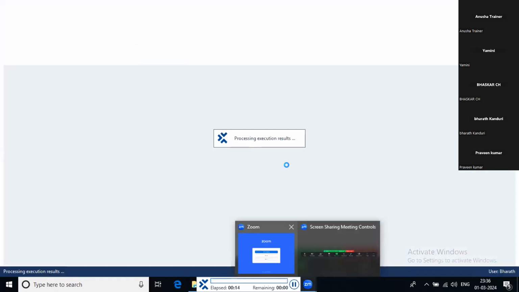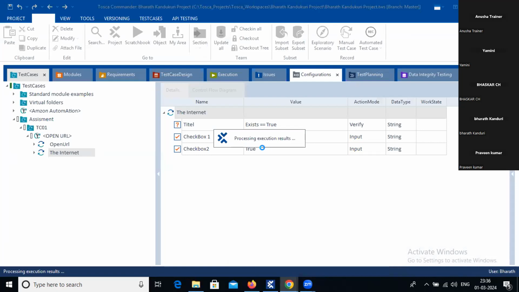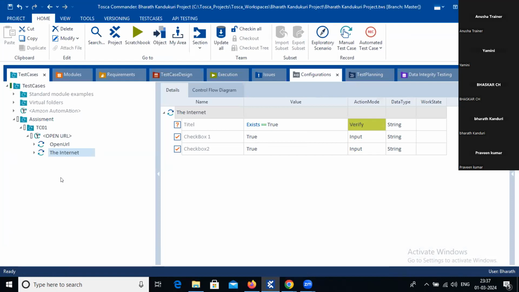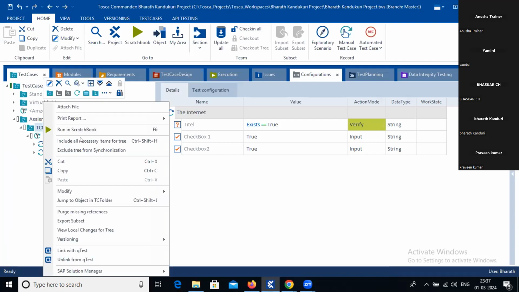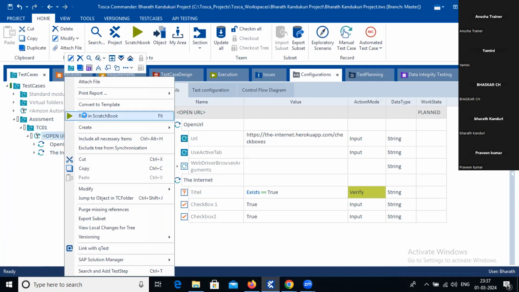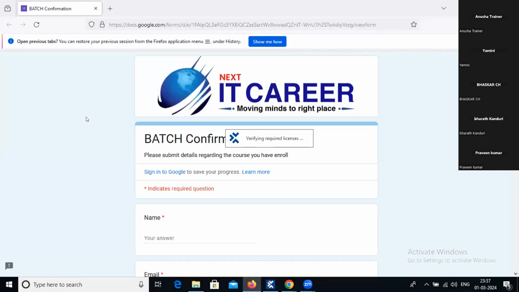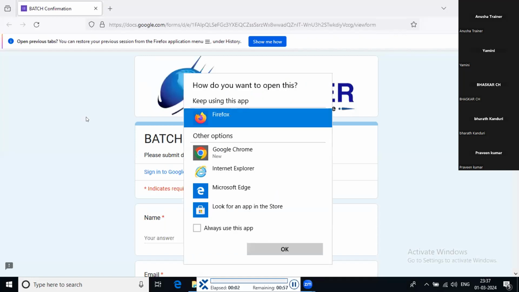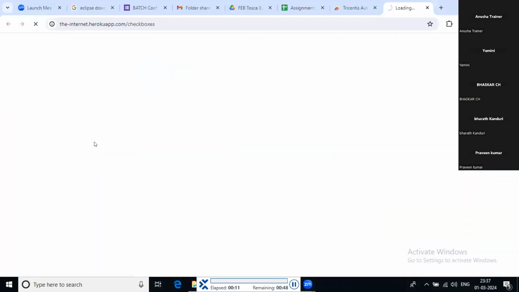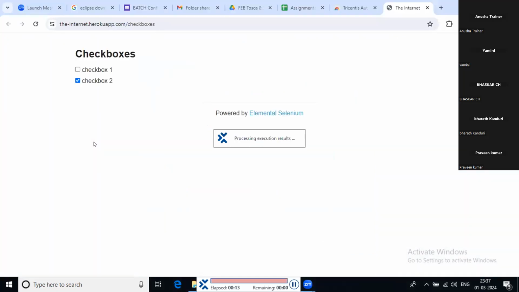ఎగ్జిక్యూషన్ స్టాప్ చేయాలంటే ఫైన్, పర్లేదు. టెస్ట్ కేస్ మొత్తం సెలెక్ట్ చేసుకోండి. ఓపెన్ యూఆర్ఎల్ అనే టెస్ట్ కేస్ మొత్తం. నో మ్యాచింగ్ ట్యాబ్ అంటే ఆ ట్యాబ్ లేదు ఓపెన్ లో అని చెప్తుంది మనకి. టెస్ట్ కేస్ సెలెక్ట్ చేసుకోండి. ఓపెన్ యూఆర్ఎల్ అనేది టెస్ట్ కేస్ కదా మీది. రైట్ క్లిక్ ఇచ్చి రన్ చేయండి. క్రోమ్ సెలెక్ట్ చేసుకొని ఓకే ప్రెస్ చేయండి. ఓకే ప్రెస్ చేయండి. చేశాను. ఓపెన్ అయింది.